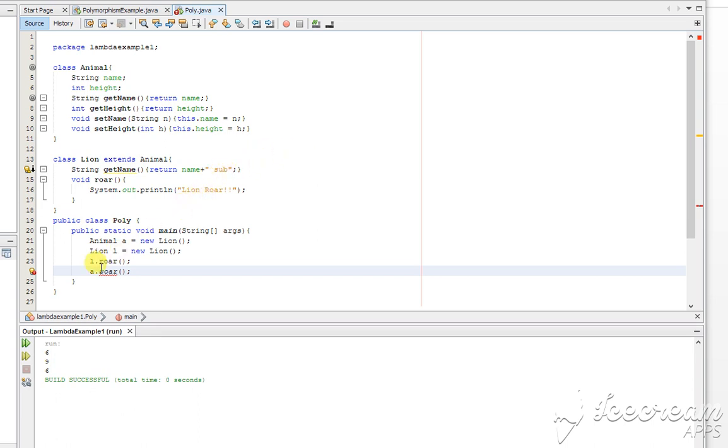So let's look at the reason why when we say a.raw it doesn't compile. The reason is this: you know that even though it's an object of lion, it has taken the form of an animal. Like I said, when an object takes the form of the parent class, then you can only access the properties that were defined in the parent class.